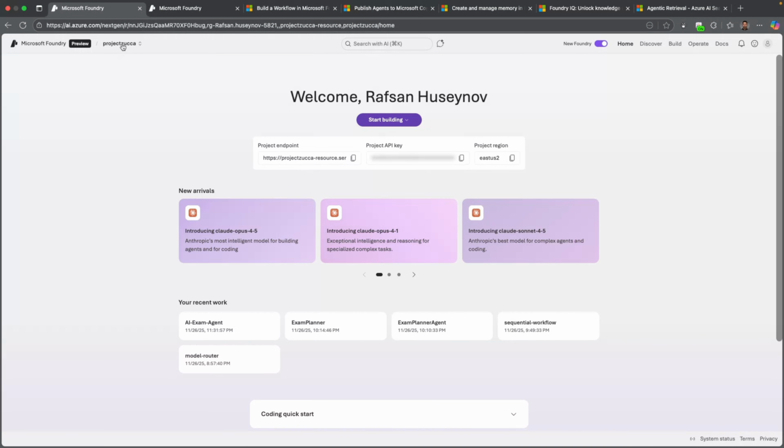From the top, you can see this is my current project. It says Project Suka. If I click this, I can navigate to other projects that I have, view all projects, or create a new project. But if you're curious, hey, we used to have AI Hub, where is that? You can simply click view all resources.